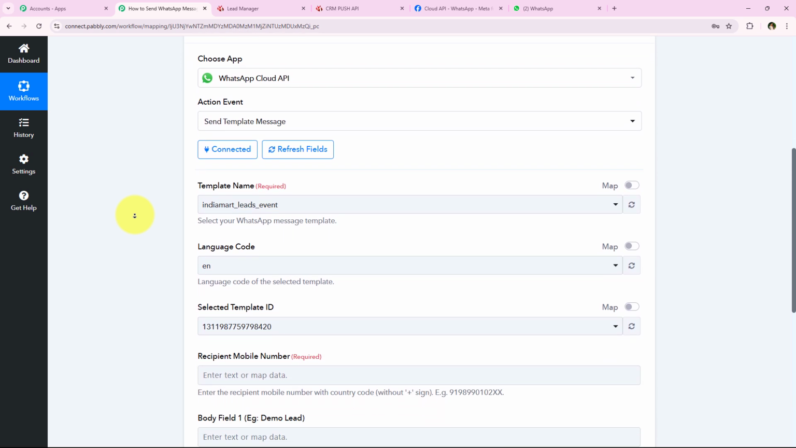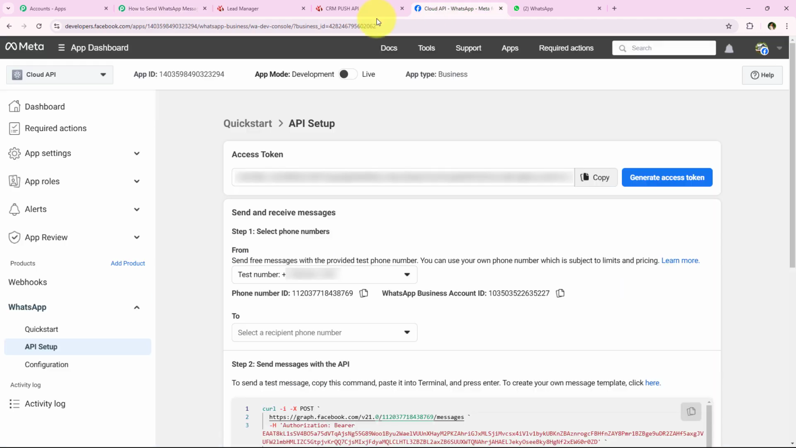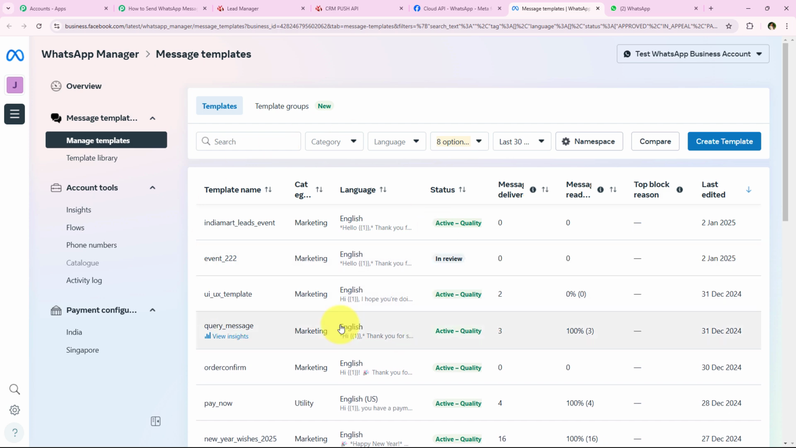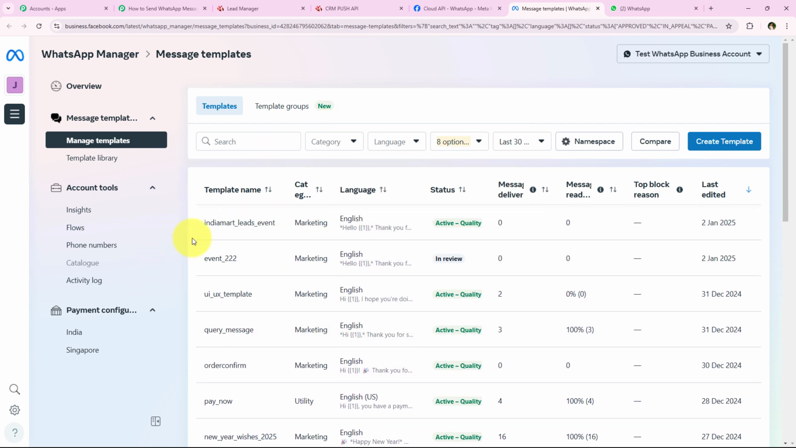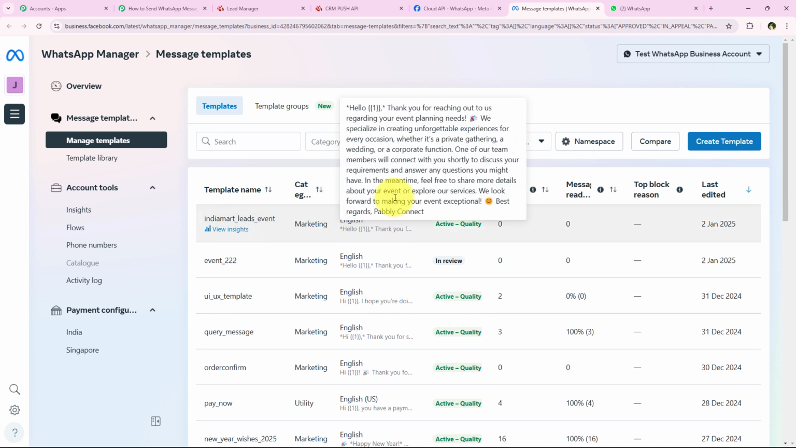And now it is asking me to select the template name. So to let you know more about this template name, I'm just going to open my Cloud API setup once again. And as you can see over here, it is saying to create your own message template, click here. So I'm just going to click on this hyperlink provided right over here. And as soon as we click on this hyperlink, it is opening all the message templates which I have already created. So as you can see, I'm going to use one from this only, which is this IndiaMART leads event. As you can see that this is my template.